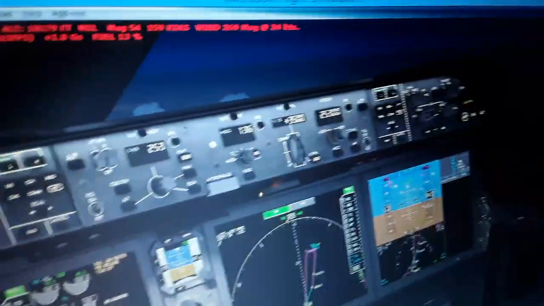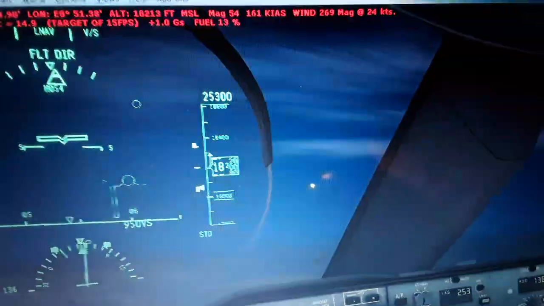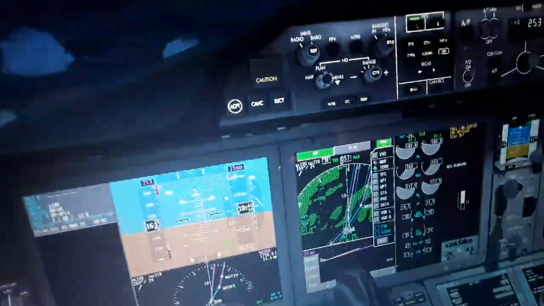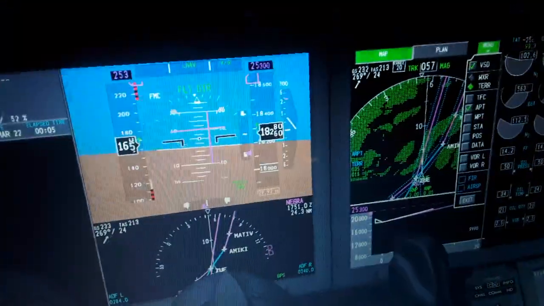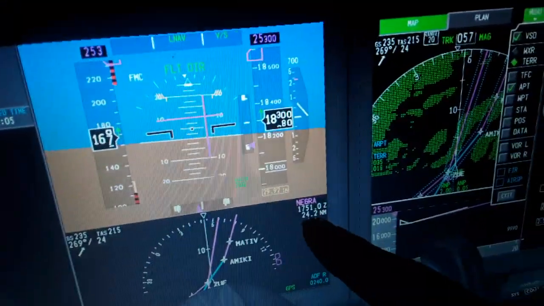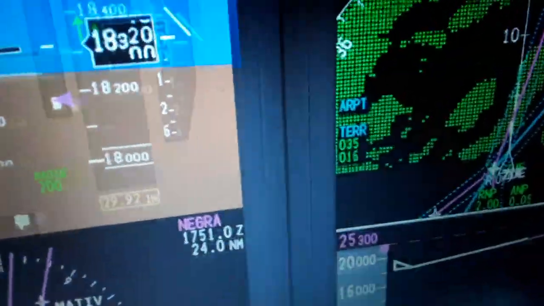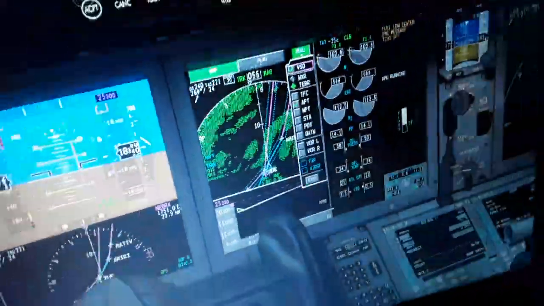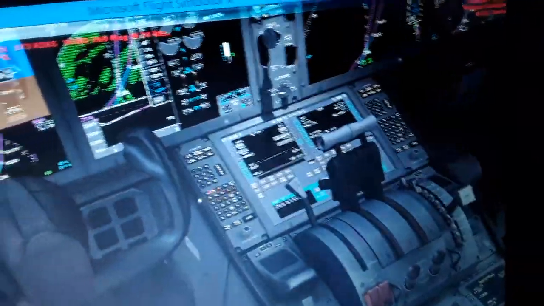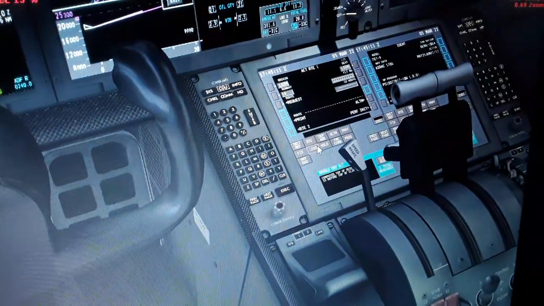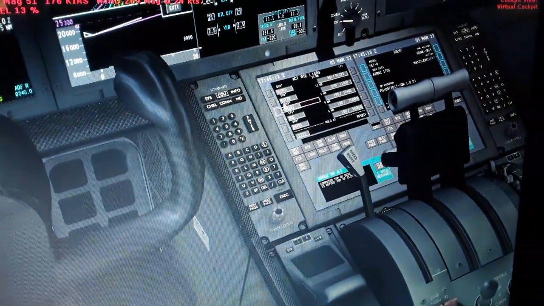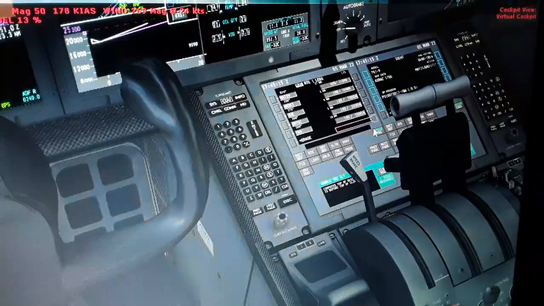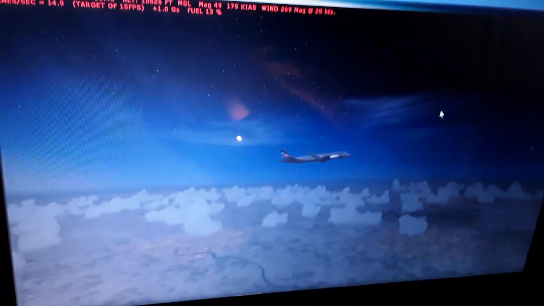Also the autopilot settings, we're going to see it later, the head-up display. So we need to fly through these waypoints. The Nigri is 24.1 nautical miles away from us. We need to override this waypoint, as you can see in the legs page. Right through Maldives now, as you can see, then through Amiki. So we have the view over here.